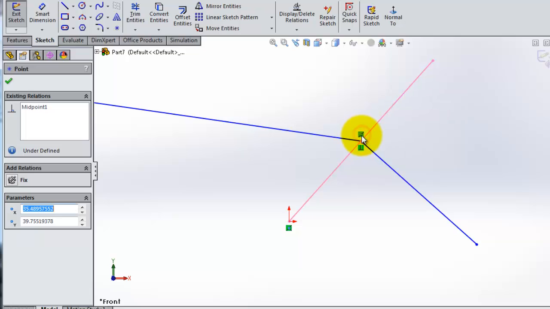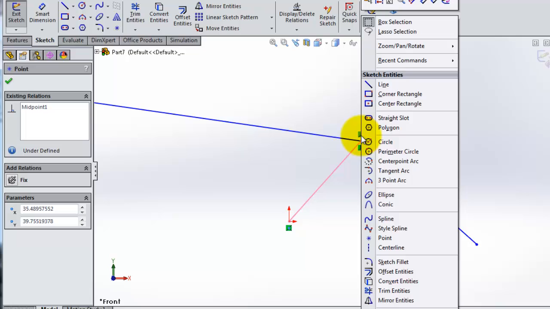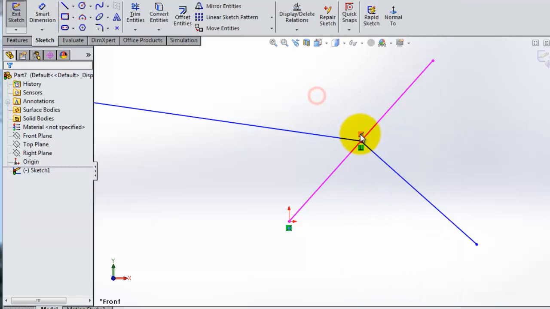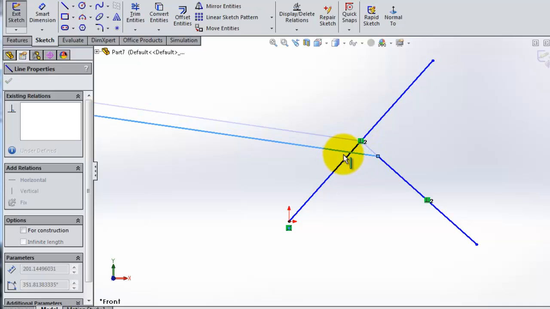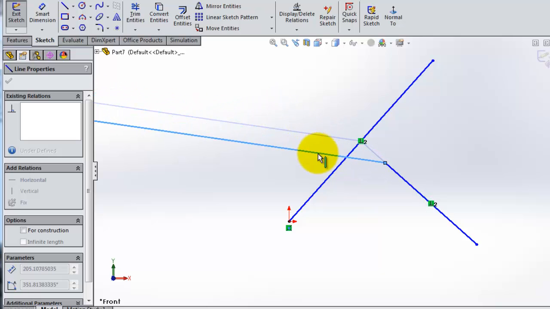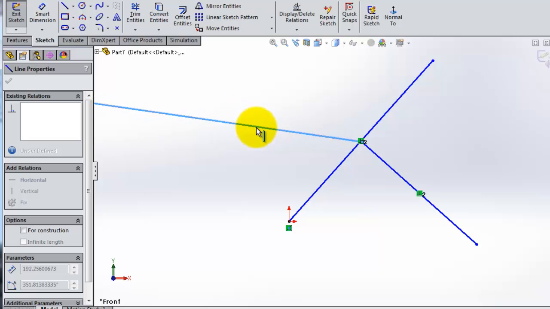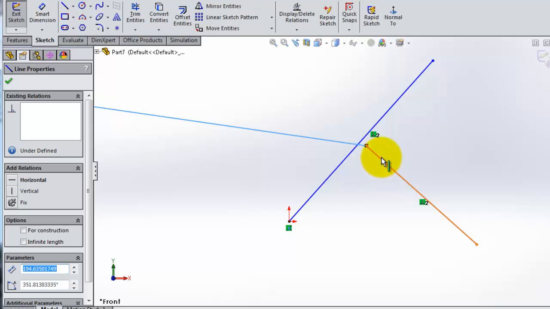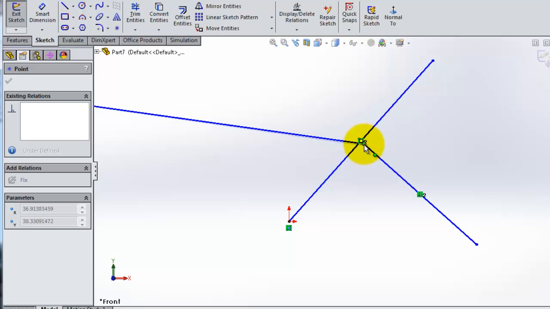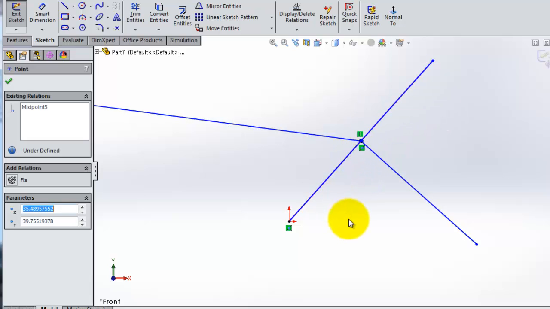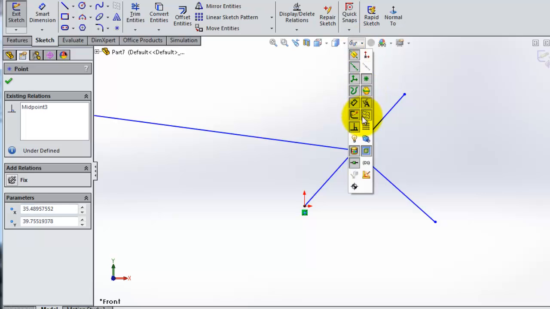So let's click this point, right click and delete, or simply press delete on the keyboard. So you deleted that relation, and if you pick that line, you are able to move it freely from that line. So the relations play an important role in your sketching. Sometimes you need to check the relation if you are not able to correct or move some lines. So now let's return that relation, so we made it again here. Let's hide the relations again.